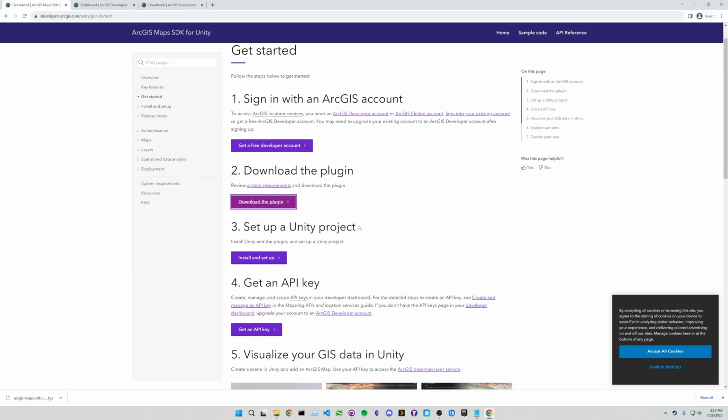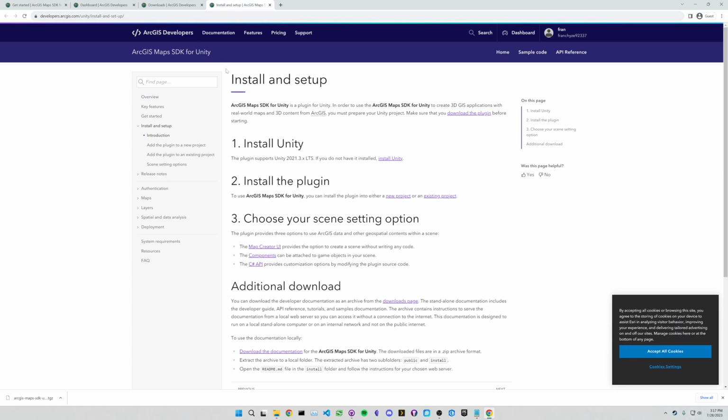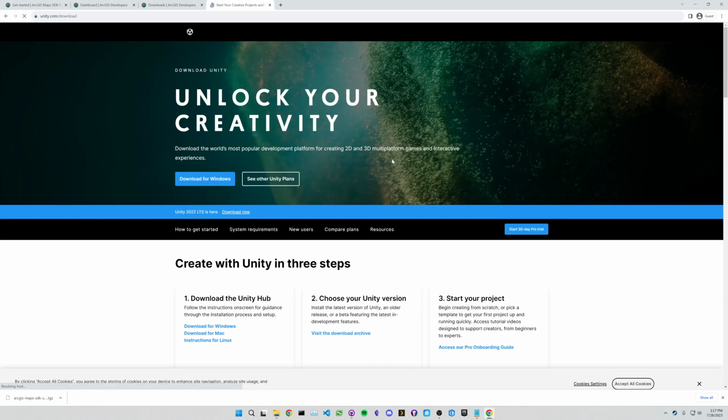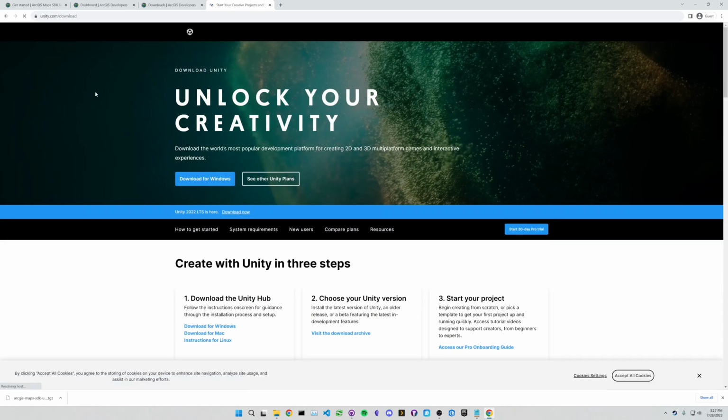Next thing we will do is set up a Unity project. So to do this, we need to install Unity. So let's just click on this button. It says the plugin supports Unity 2021.3.x. If you do not have it installed, install Unity. So I'm gonna click that. And it's just taking us to their main download page. And let's just click download for Windows.